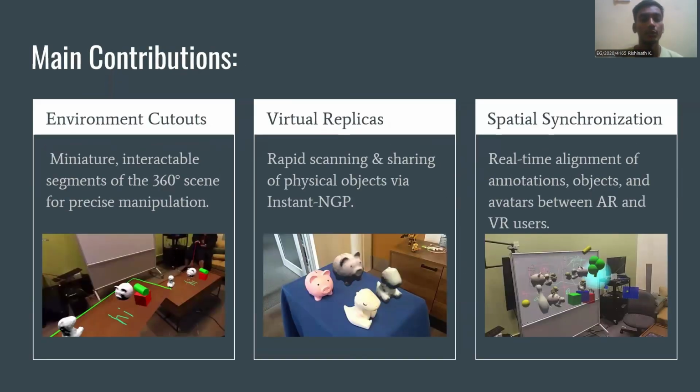To address these issues, the authors propose three key contributions. First one is environment cutouts. These are like miniatures sliced out of segments of the 360-degree scene that VR users can pull towards themselves and interact with. Think of them as world in miniature views that preserve detail, allowing precise interaction.